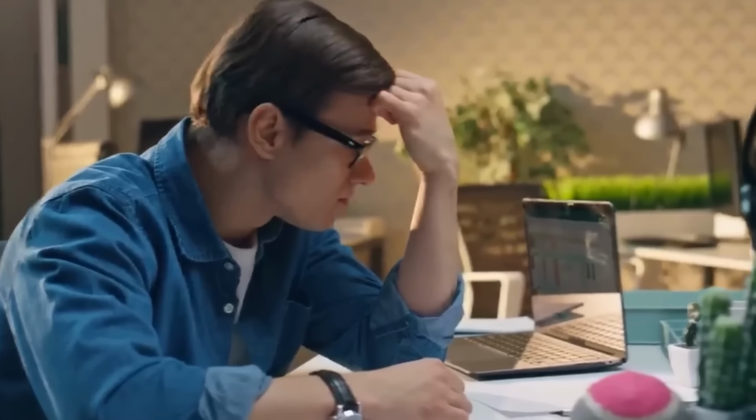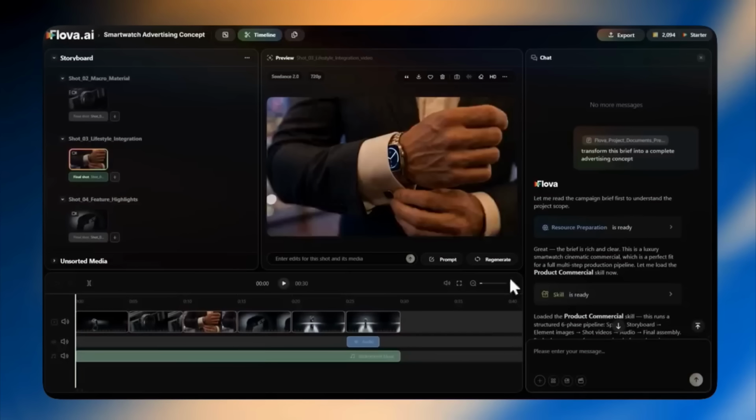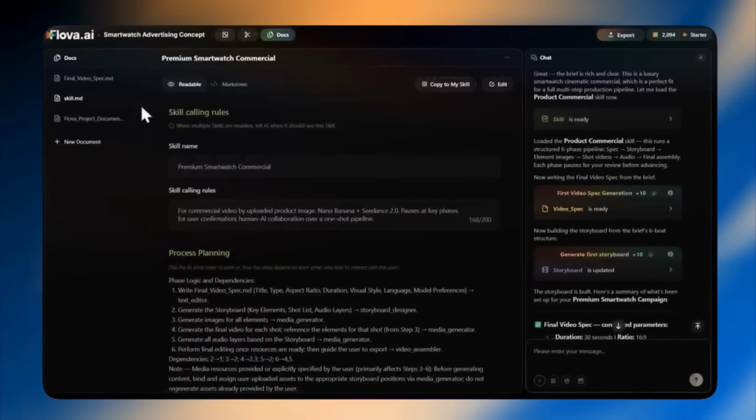With a traditional workflow, every variation means repeating large parts of the production process. Here, most of the project foundation already exists. You simply duplicate the campaign, adjust the storyboard, change a few scenes, and generate another version.